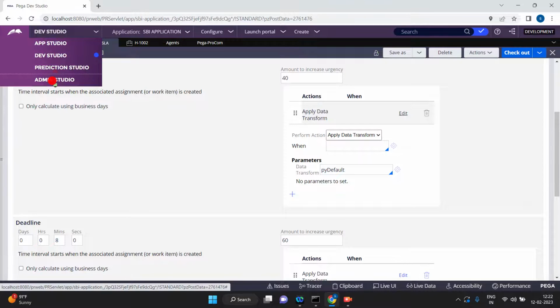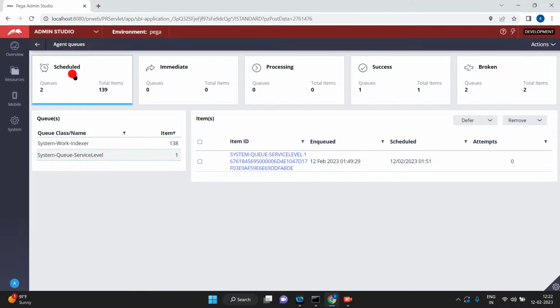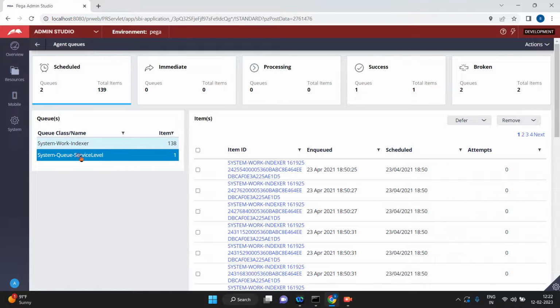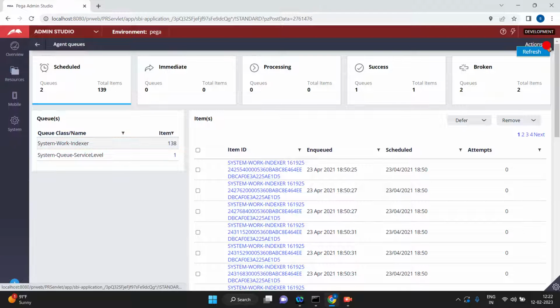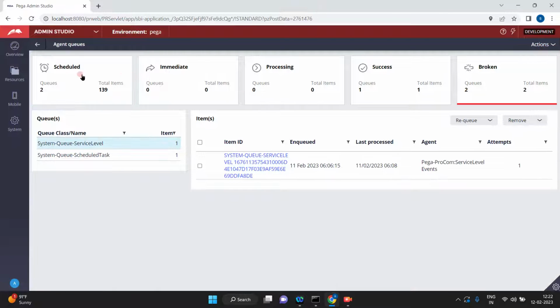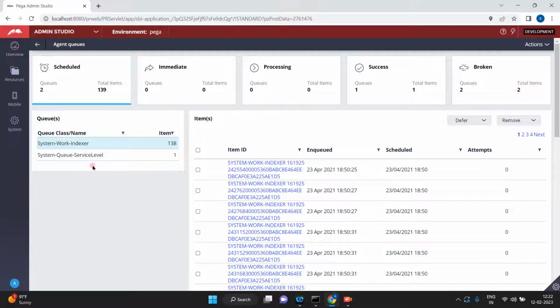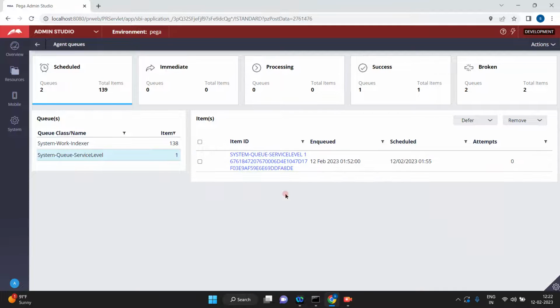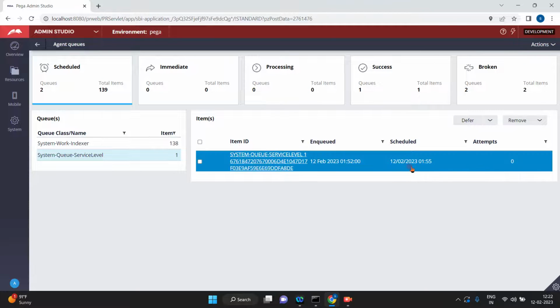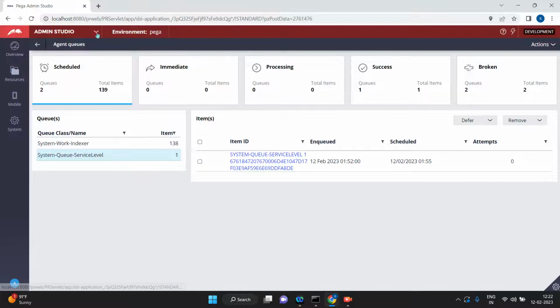Go back to Admin Studio. Go to the queue system. Just refresh. Always refresh. Scheduled system queue service level. Now see this one, 155. Why 155? Actually, the deadline time is also missed. But what is the past deadline time?